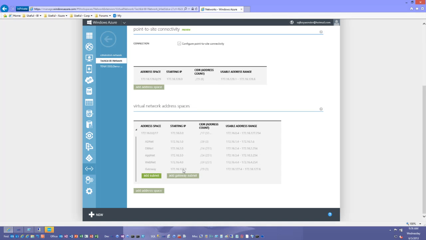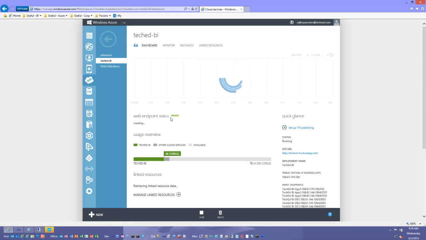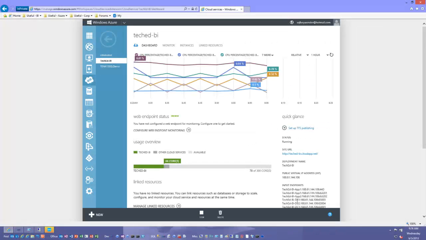But once I had the network, now I need to start building other things to put into this network and building things to deploy. So I started with a cloud service. My cloud service is TechEd BI, and you can see here my site URL is techedbi.cloudapp.net. My virtual public IP address, we talked about this before when we were looking at the virtual machine, is 168.61.144.106. So once I created that, then I could start deploying things to it.